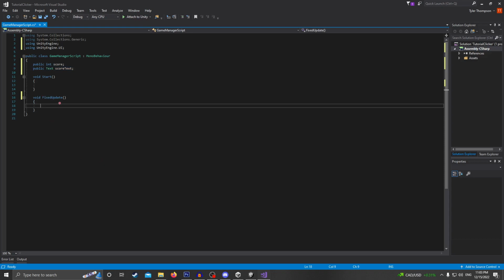So down in our update, what we're going to do is make scoreText.text equal to "Score " and then plus score. So basically this is going to say Score, and then it's going to put the number that we have for our score. So we can save that.